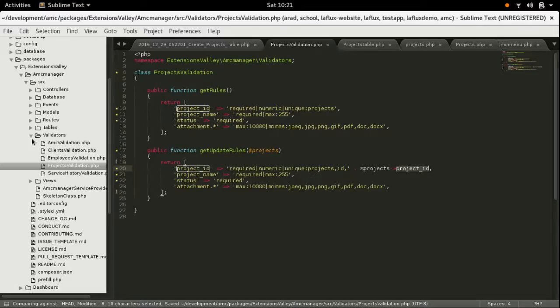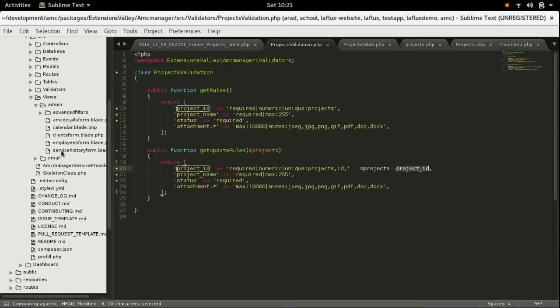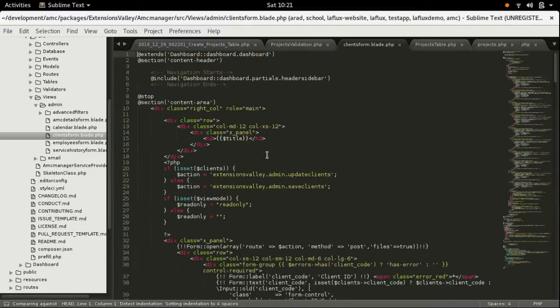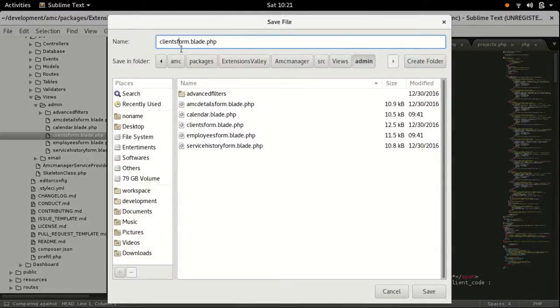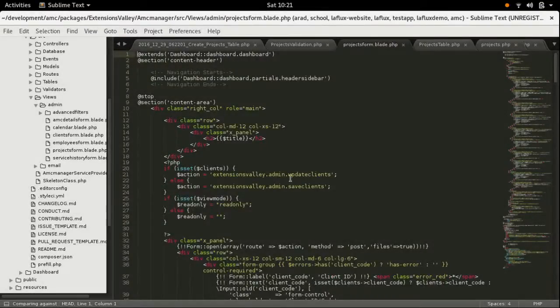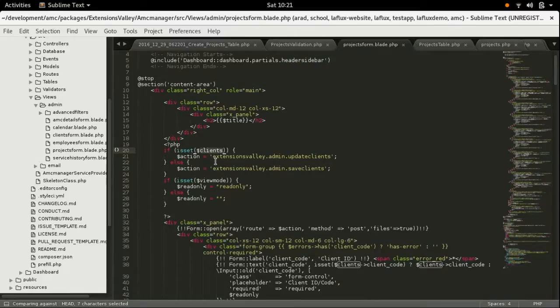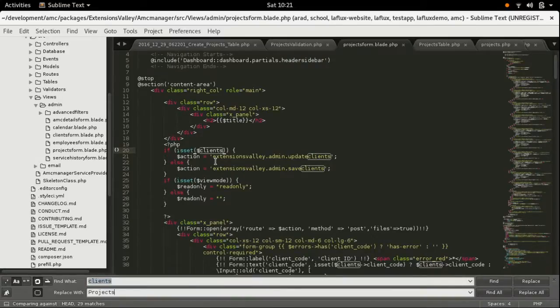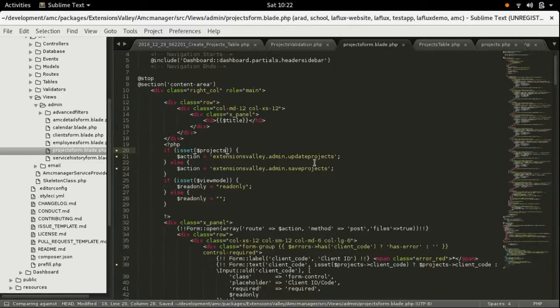Now we just need to move to views. Okay, inside the views, AMC details forms or client forms, any forms I can just take. I'm just using client forms with the projects form. Yes, just saving it as projects form. I can replace all the instances of clients with the small letter projects. Yes, small letter projects. I'm just replacing it. All the places get replaced.